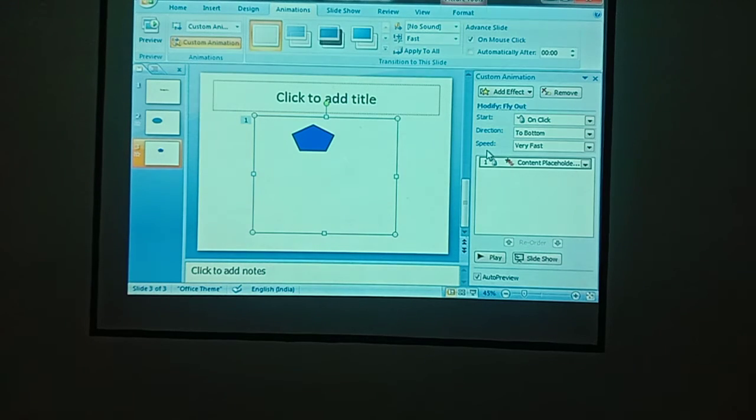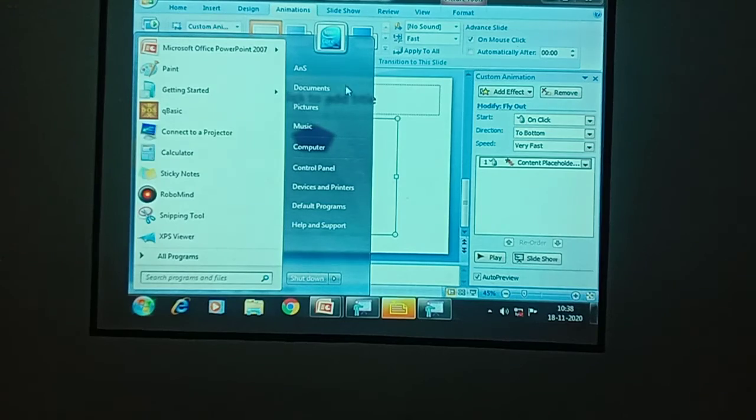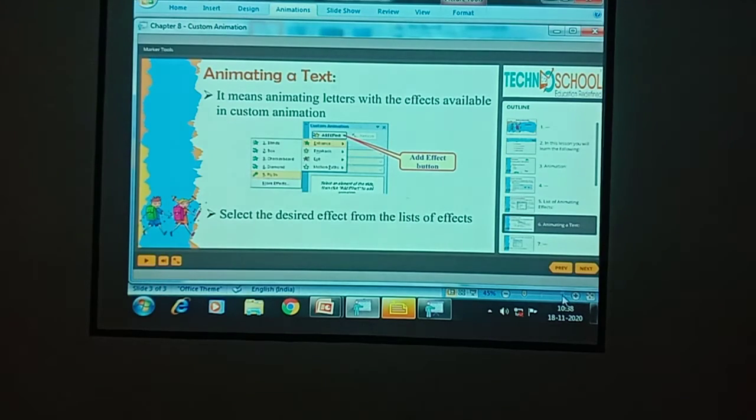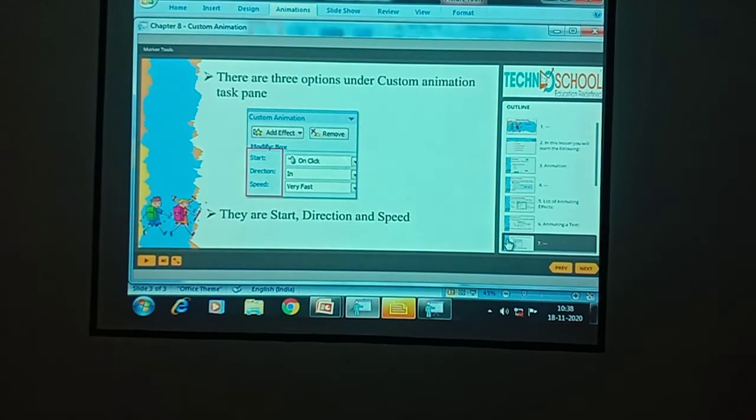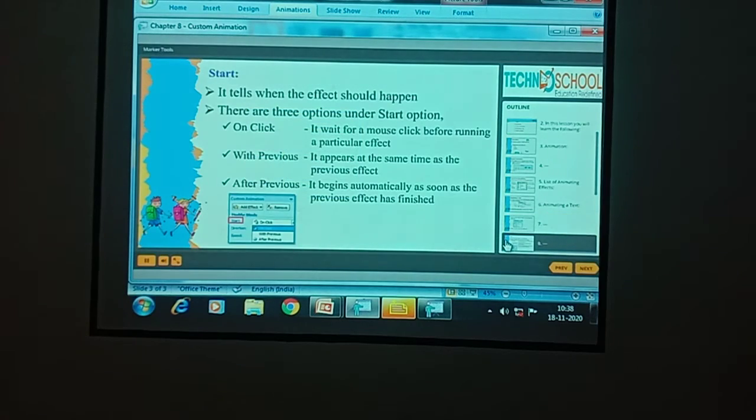Next, we are going to learn about the slide transition concept.